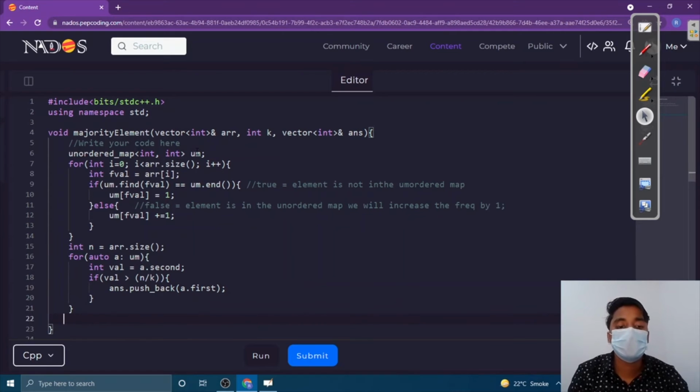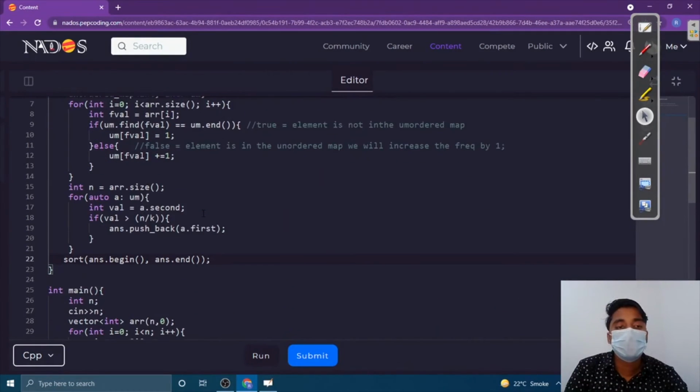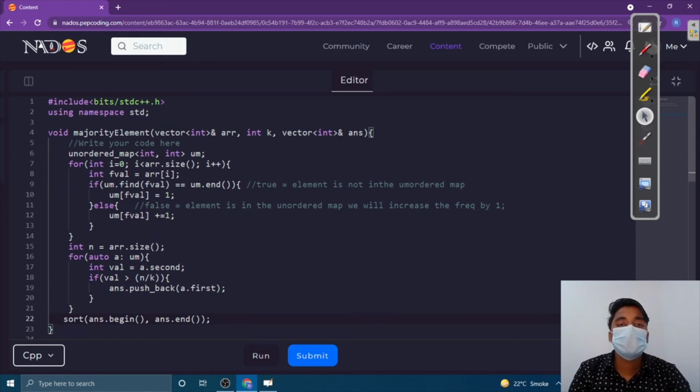Now at the end we just need to sort the vector. So sort answer dot begin, answer dot end. So this is the code. We have found all the frequencies of the elements. If the value is greater than n by k, we will add the element, because this second shows the frequency of that element. If the frequency is greater, this means we need to add it in the answer. Now let's run this.